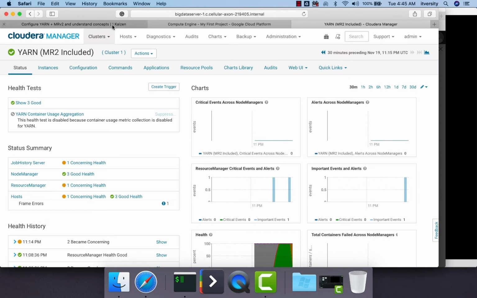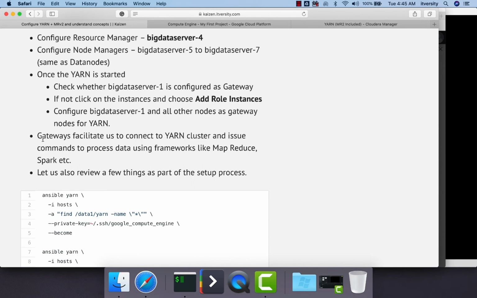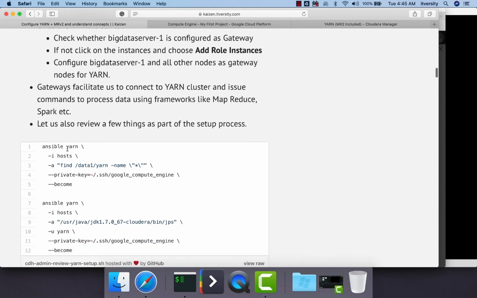Now let us review a few things from the command line. First, let us understand the purpose of gateways with respect to YARN. Gateways facilitate us to connect to the YARN cluster and issue commands to process data using frameworks like MapReduce, Spark, etc. We will see examples as we proceed further. But for now, we'll try to run a couple of Ansible commands to validate a few things from the backend.